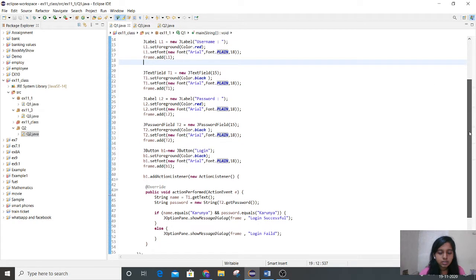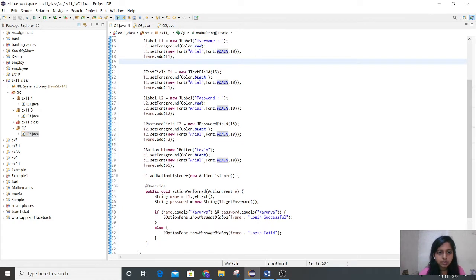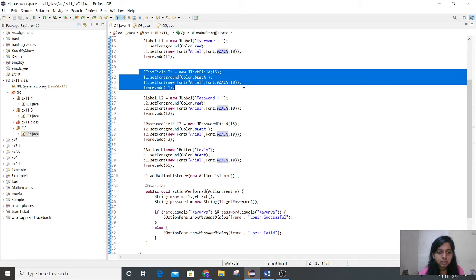And then T1, which is the text box, the text field. Text field means the place where you type. For that I am giving a foreground color as black, and then I'm setting the font as Arial, Font.PLAIN, and 18 is the font size, and then frame.add, I'm adding these things inside the window.